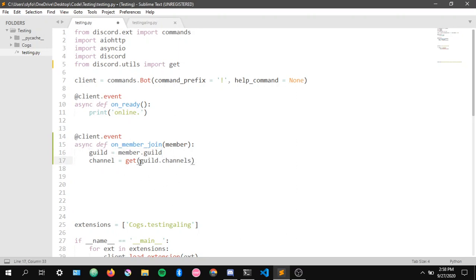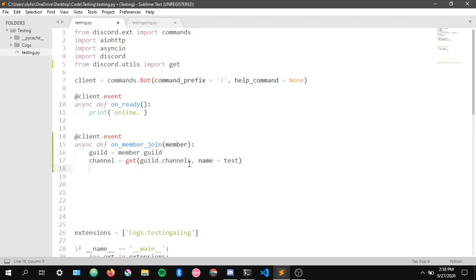So right now we have guild.channels. We're gonna put a comma right there, and we're gonna put name equals test. Okay, now we're gonna do await channel.edit.